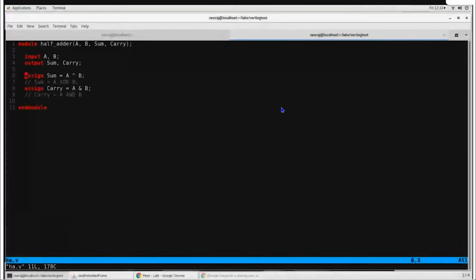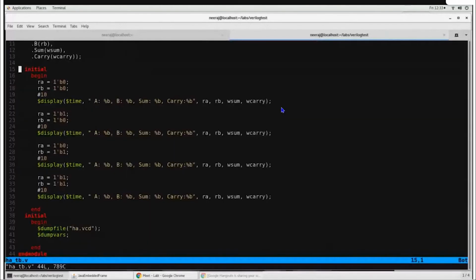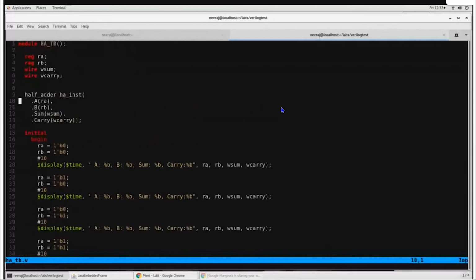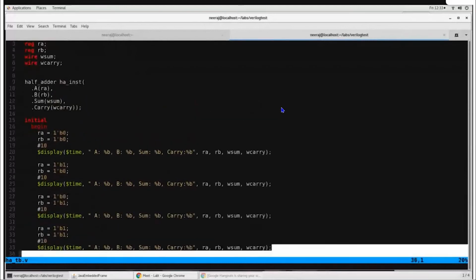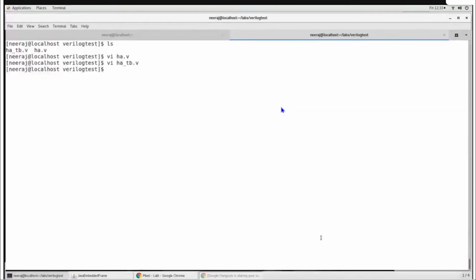which defines the data flow model of our half adder, and in ha.testbench we have the test bench which provides the stimulus, instantiates the half adder, and also dumps our VCD files.